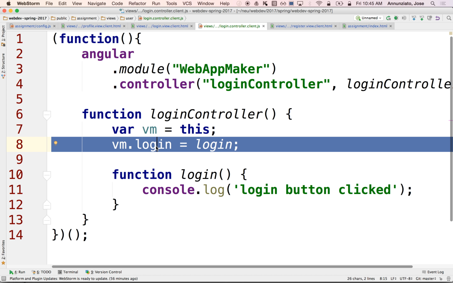Very much like when you're writing a function, typically you declare all your variables at the top. That's very common. So same thing here, we're declaring login as a variable that references a function that is declared and implemented down below.